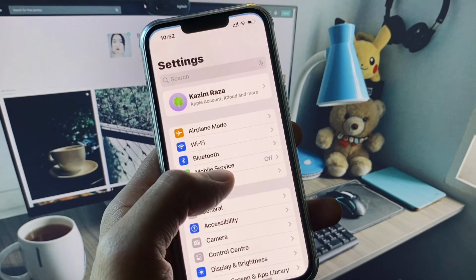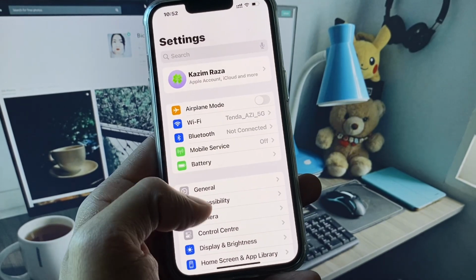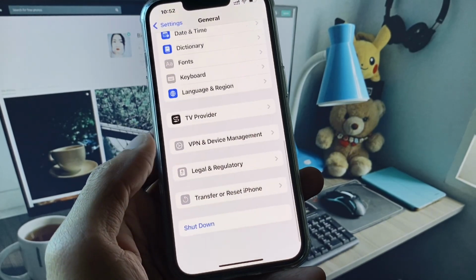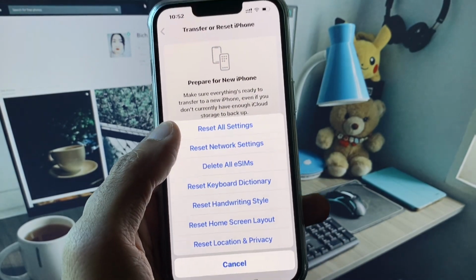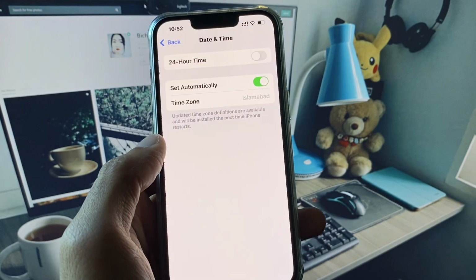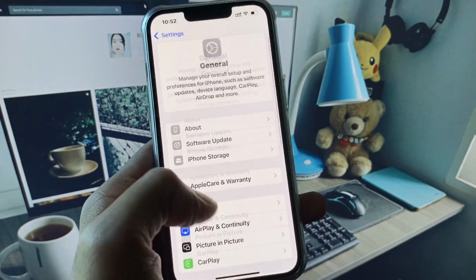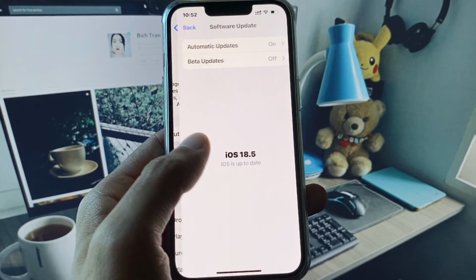First of all, you need to make sure that you are connected to a strong internet connection. After this, you need to go back, scroll down, click on General, click on Transfer or Reset iPhone, click on Reset, and reset your network settings. After this, go back, set your date and time to automatic, check for a software update, and update your iPhone to the latest iOS version.